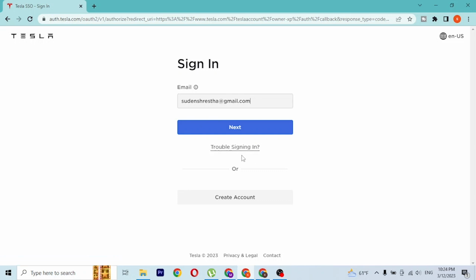And with that being said guys, if you have not yet signed up for a Tesla account, you can click on the create account button available over here to go to the sign up page of Tesla.